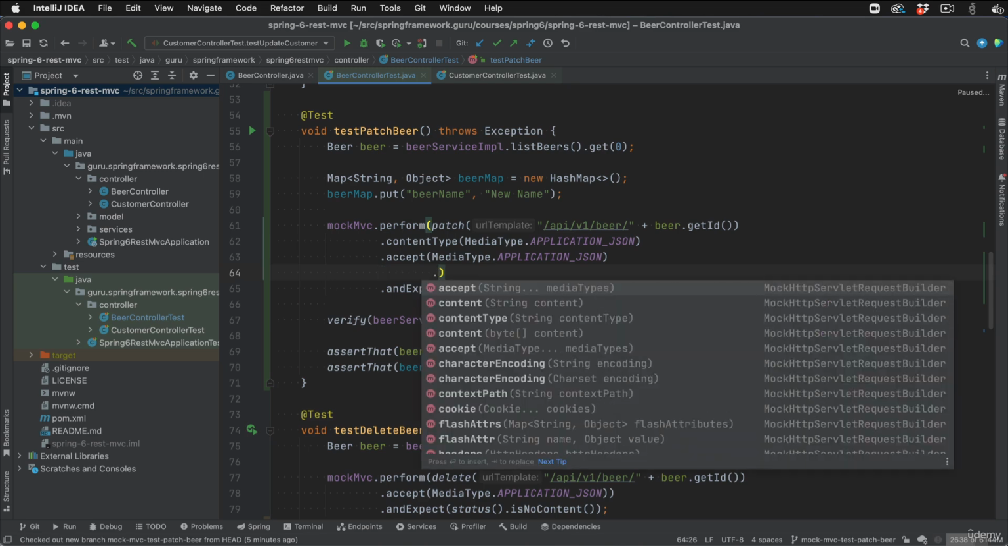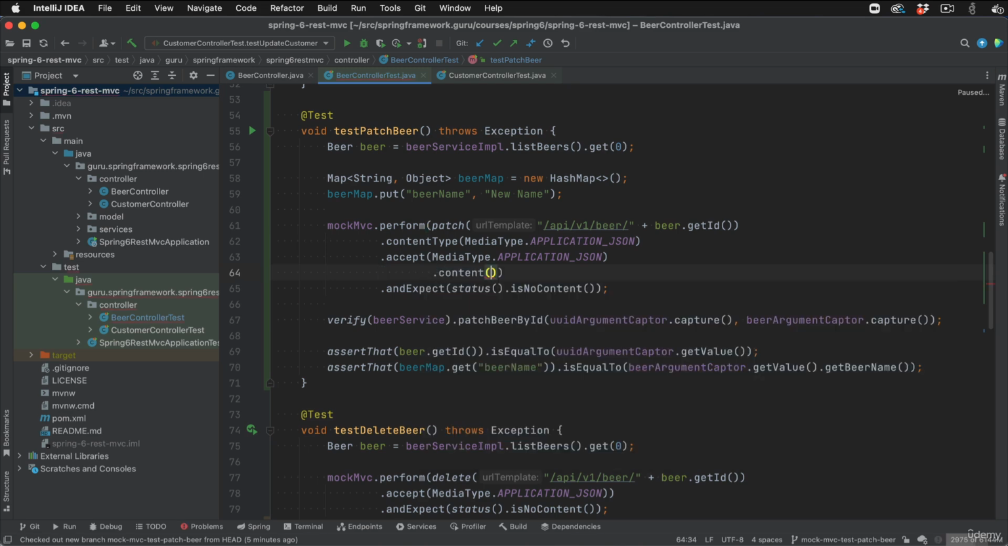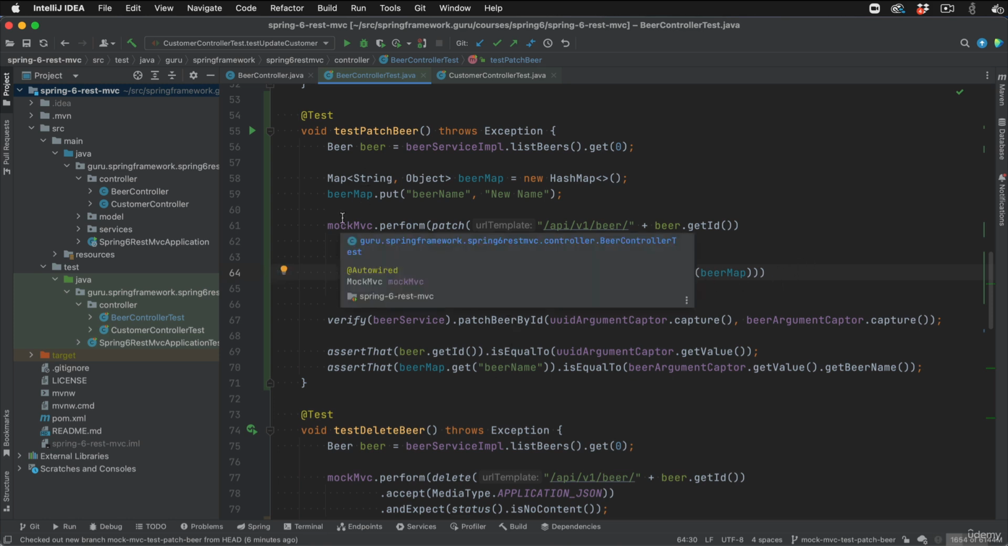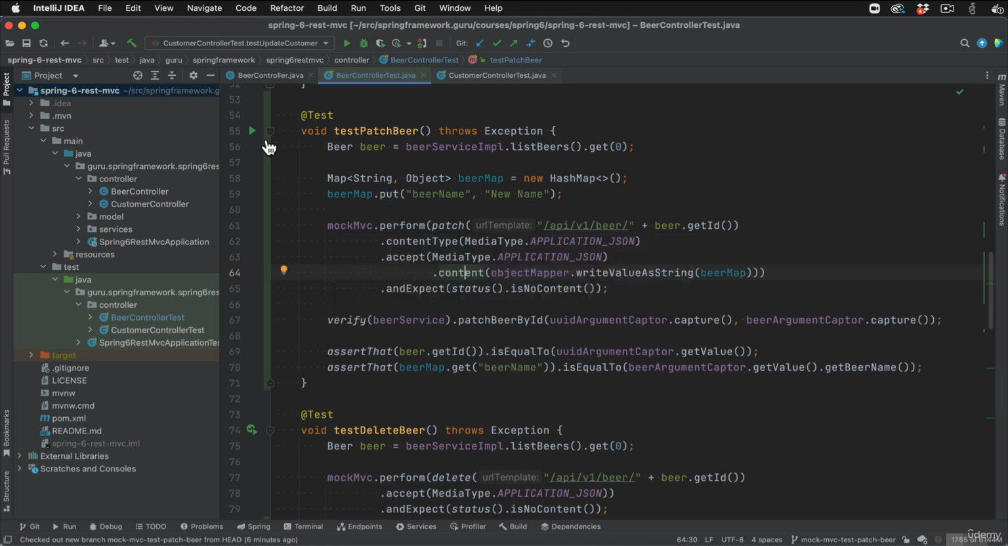We do need to pass in the content. That is going to be very helpful. And here we want to use our object mapper, write value as string, and we'll pass in the beer map. So a very important step there that I almost missed before running the test. We do need to give our request a body, which is going to be the JSON of the beer map object. So let's go ahead and test that now.